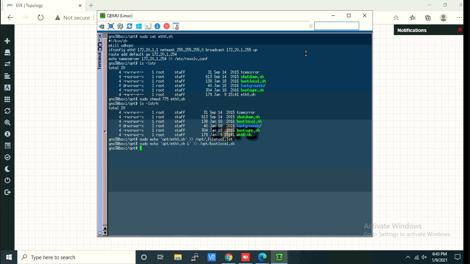You can even use the vim editor and then go to the bootlocal.sh script file, these two files, and then add these two entries at the end. You can still do that. At the end, you need to just save the configuration. It's done.